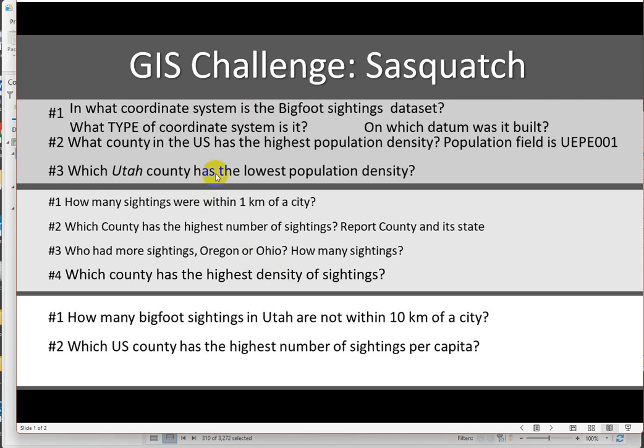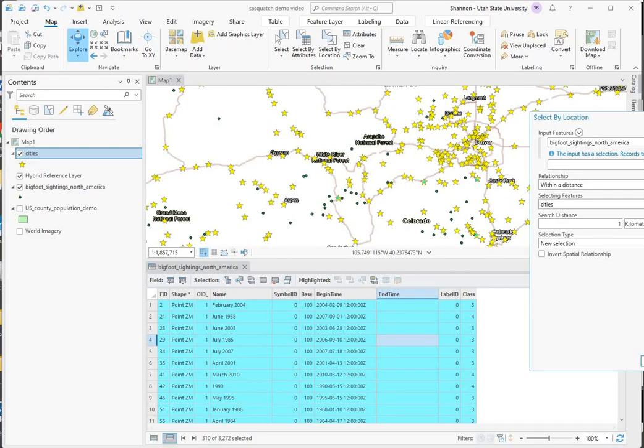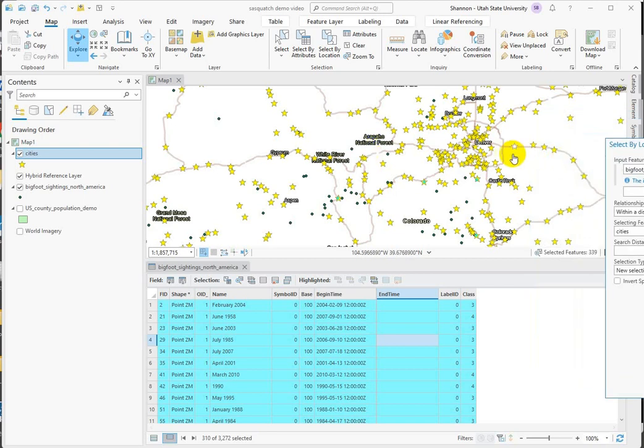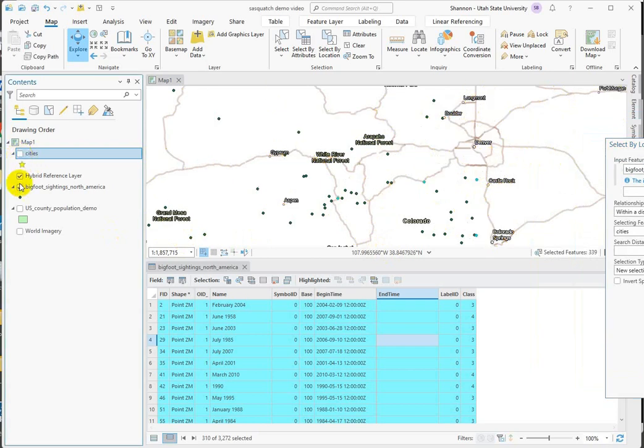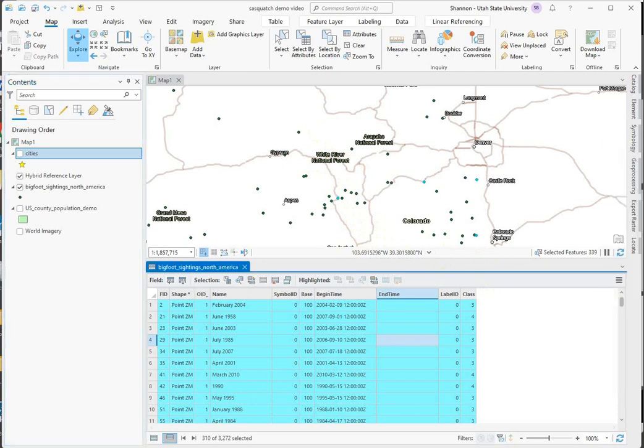Okay, going back over to our questions, which county has the highest number of sightings? So how are we going to figure out how many sightings are within each county? There's a couple different ways to do this. You could run an intersect between the county polygons and the sightings. You could do a spatial join, which is going to join the count of the sighting locations that are within the spatial area of the polygon. You can use a tool called Summarize Within, which is kind of like a beefed up version of spatial join. It gives you some more summary statistics options.